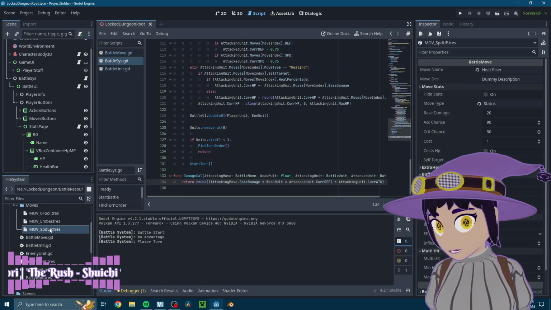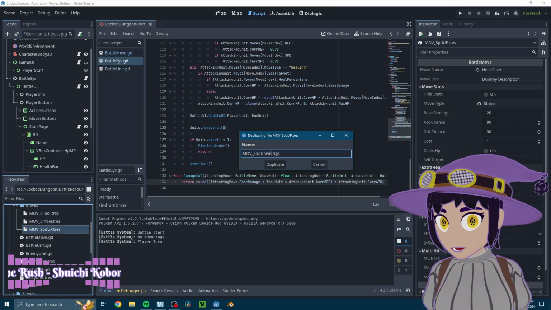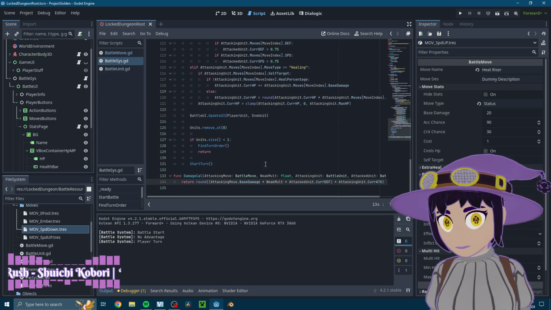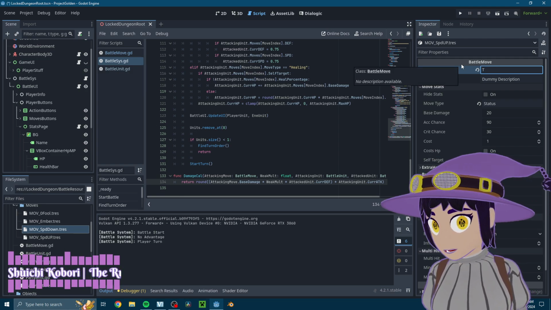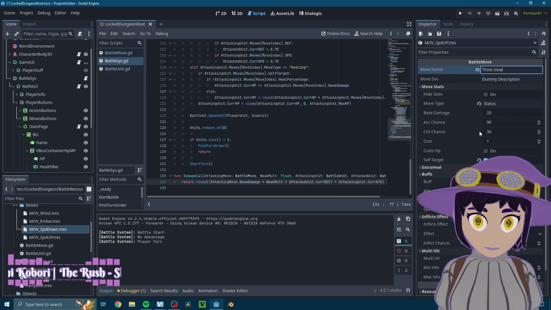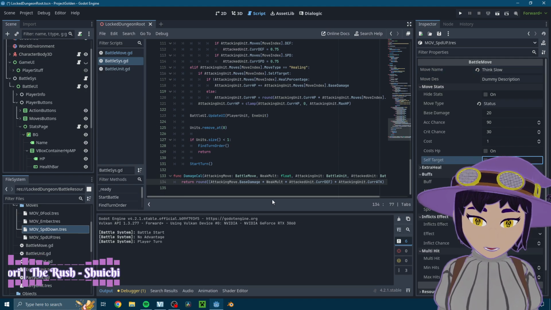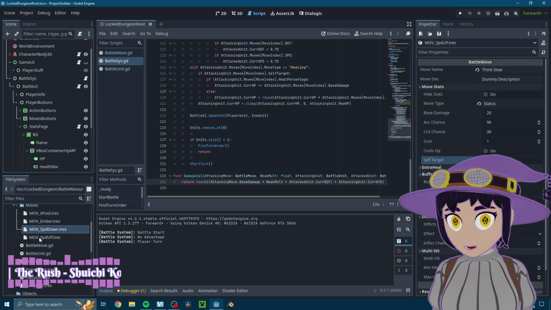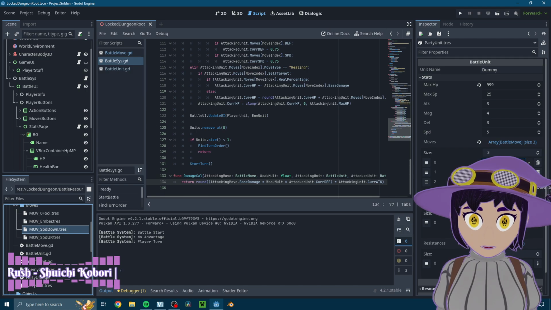And we're gonna actually make a new move. We'll call it Think Slow or something. These are all temporary anyway. So this is a status, it self-targets. It's not going to self-target. You don't want to self-target with this one. You go to the party unit. Swap out Fool for this.